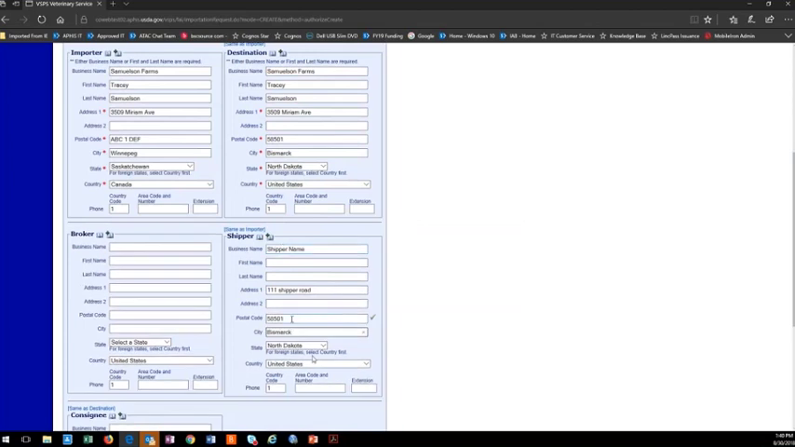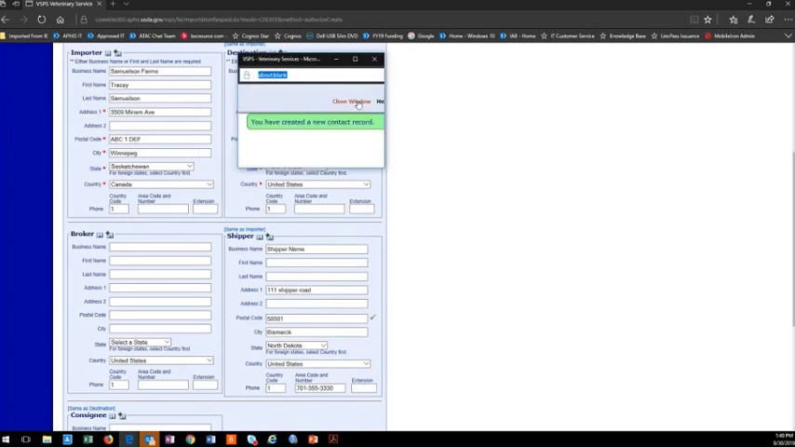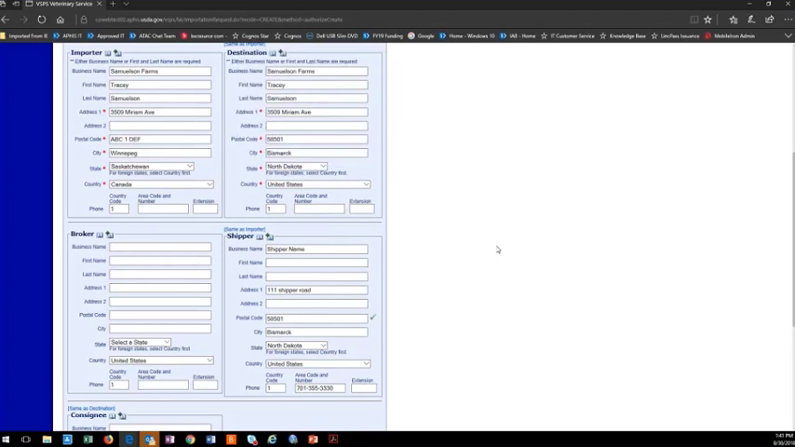So once you type in the postal code and hit tab, it pre-fills the city and state for you on the screen. Type the phone number. Then you can do the little plus sign. It gives you a little notification that you've created a new contact record, and you can just close out of that window.